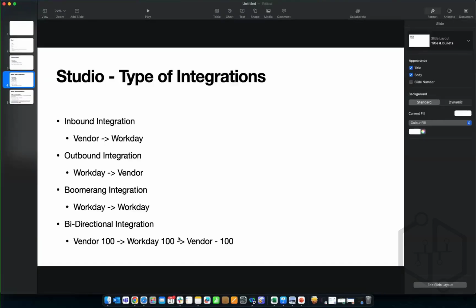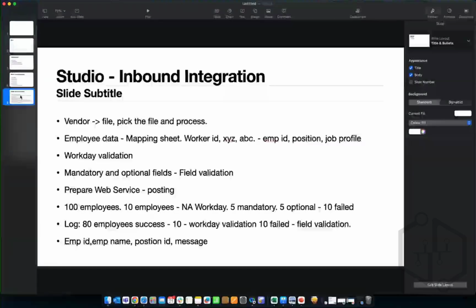We good with respect to types of integrations? Yes. Yeah, makes sense. Good. Super. Looks like the top of the hour.